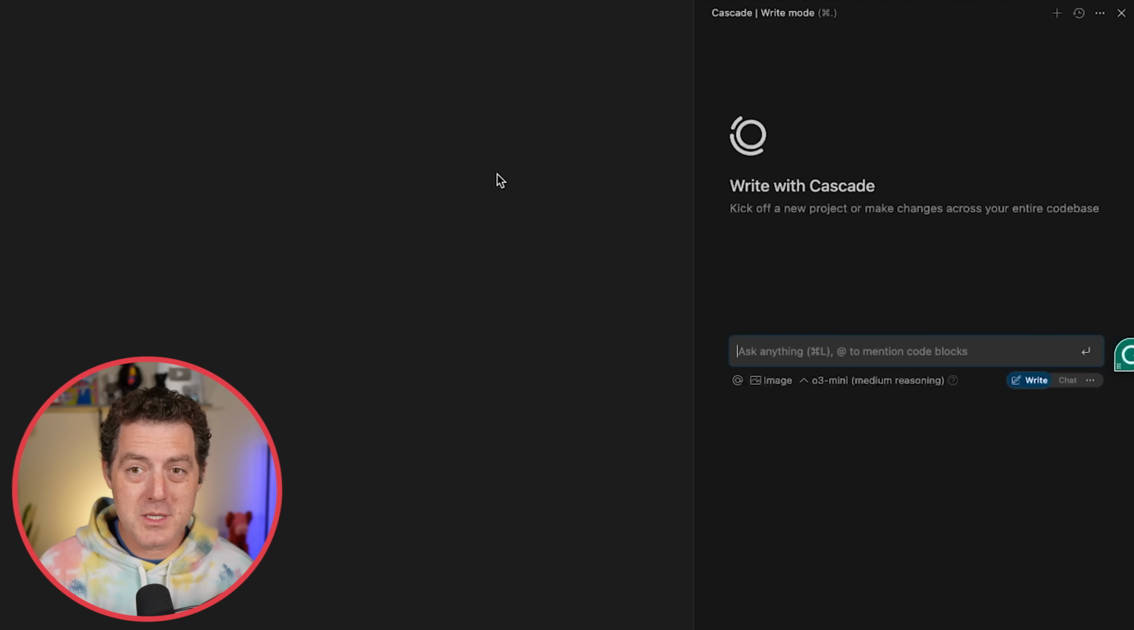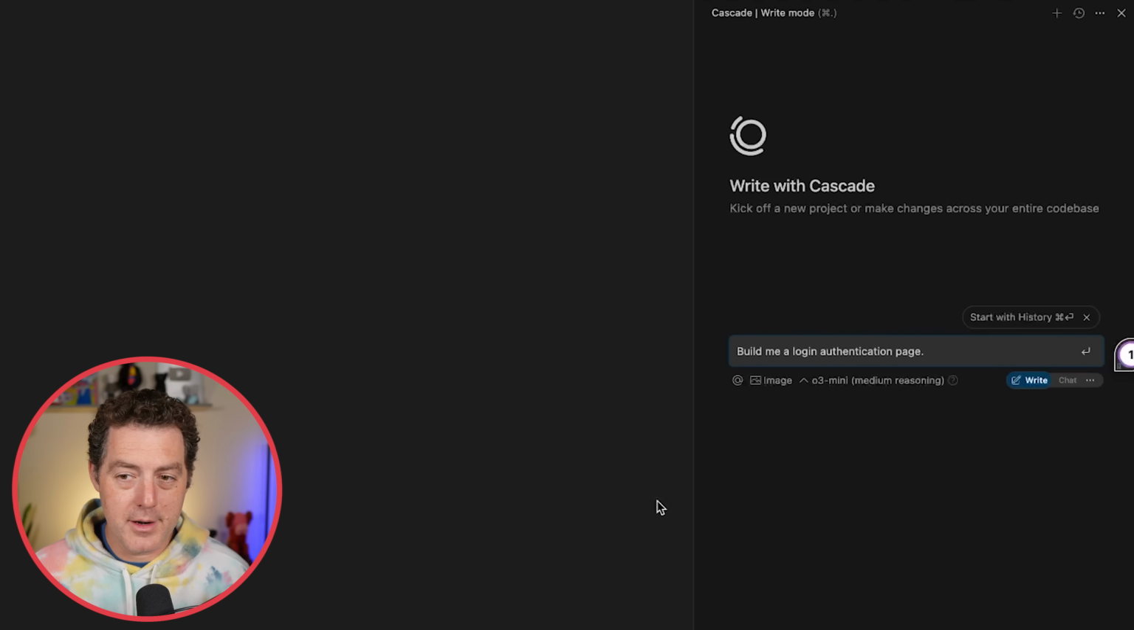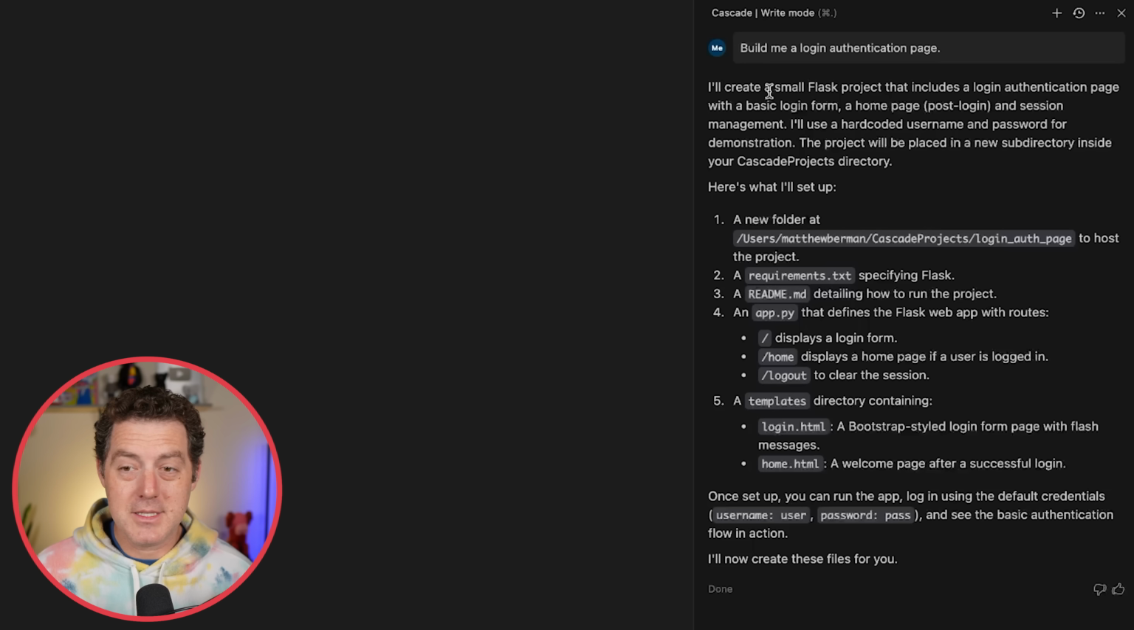I'm going to open up Super Whisper and we're going to get started. Build me a login authentication page. Okay, there it is. Build me a login authentication page. Let's hit enter. Okay, so it's generating. All right, so that was really fast.